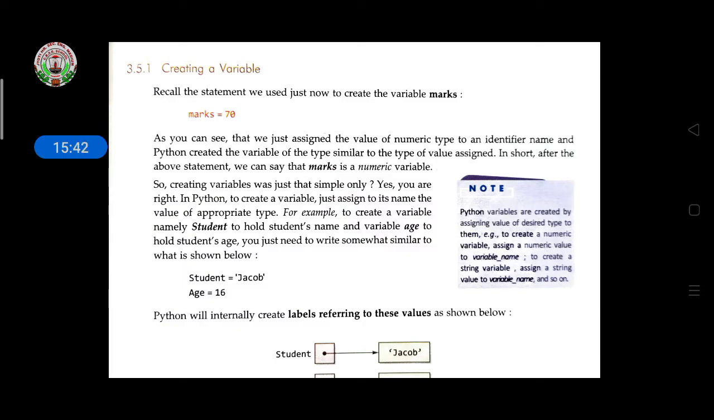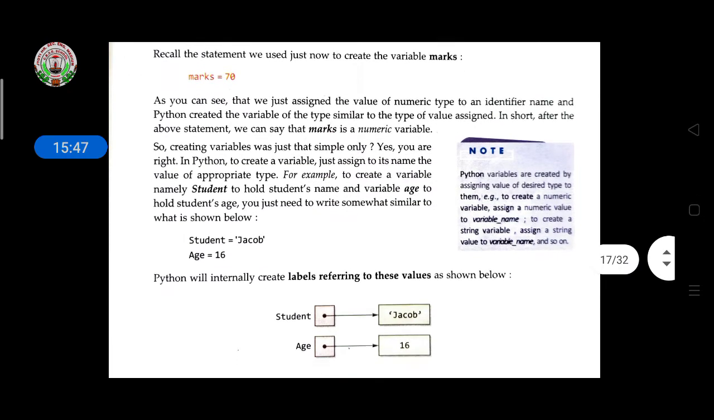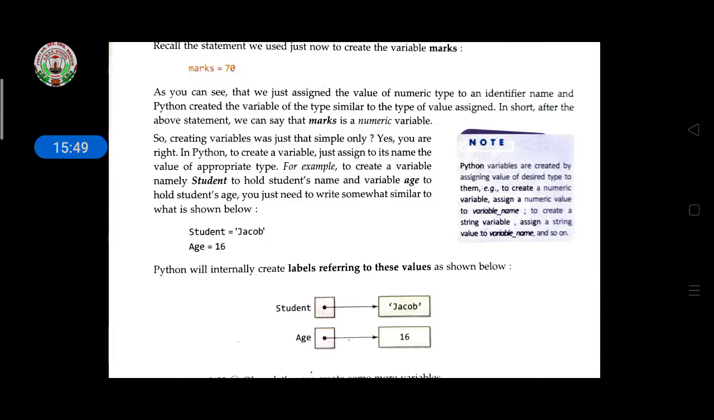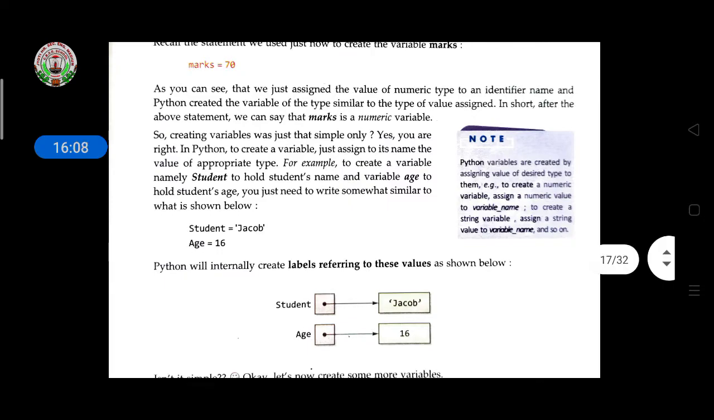So creating variables is just that simple. Yes, you are right. In Python, to create a variable you just assign a value to its name. For example, to create a variable student to hold the student name and a variable age to hold the student age. While initializing, Python will hold the value and then store it in storage.